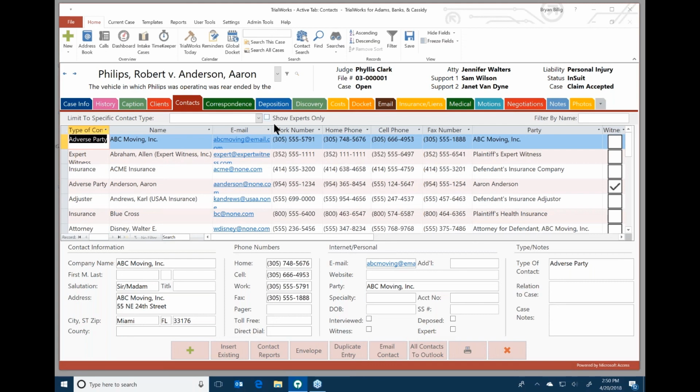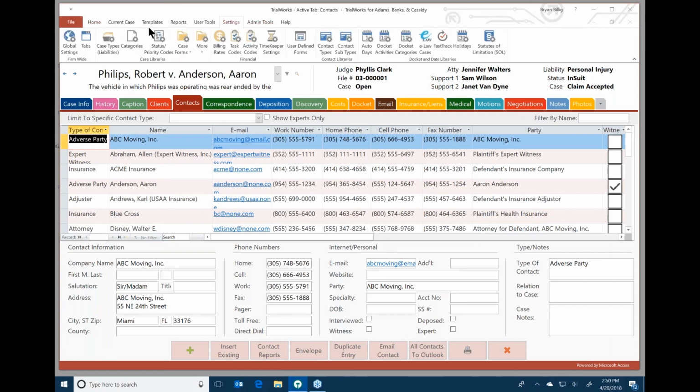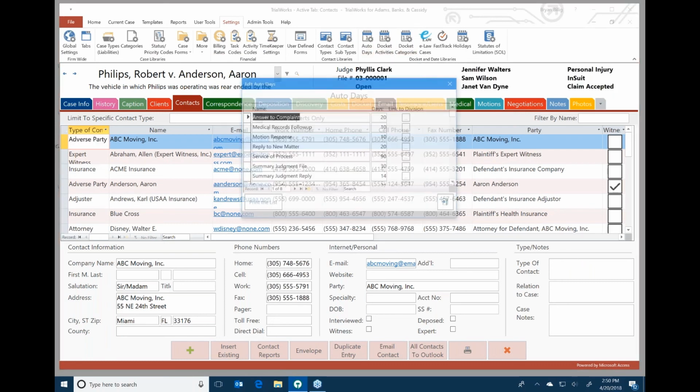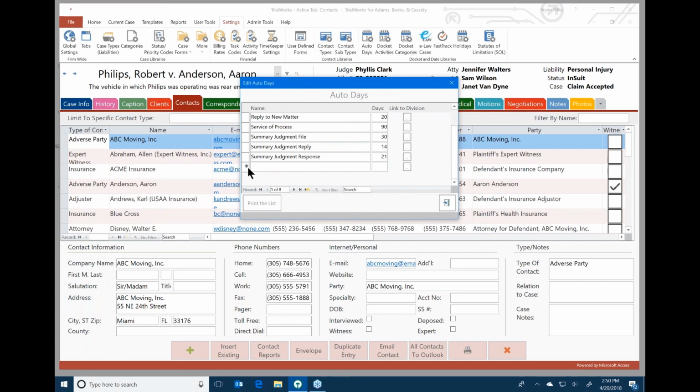All right, so we're gonna have to go to our settings. Let's go to settings, and I believe it's docket, right? So it's in our docket settings, auto days. There we go. So right here, and here's our list, and then we can add additional ones. So it's a really cool feature.